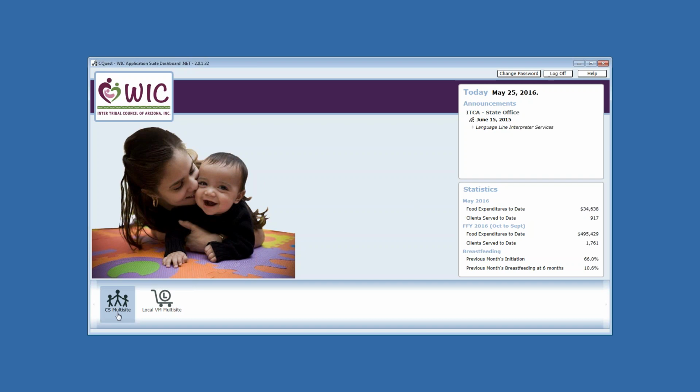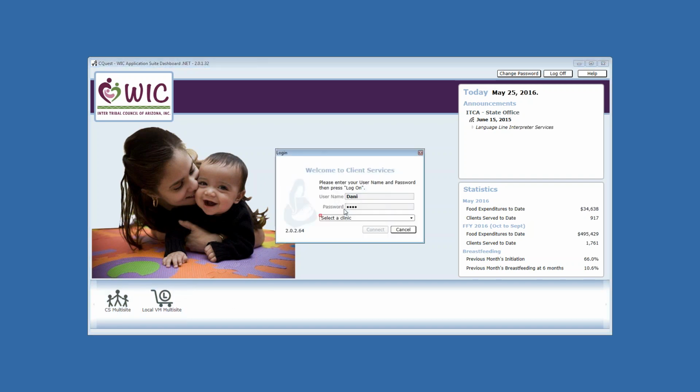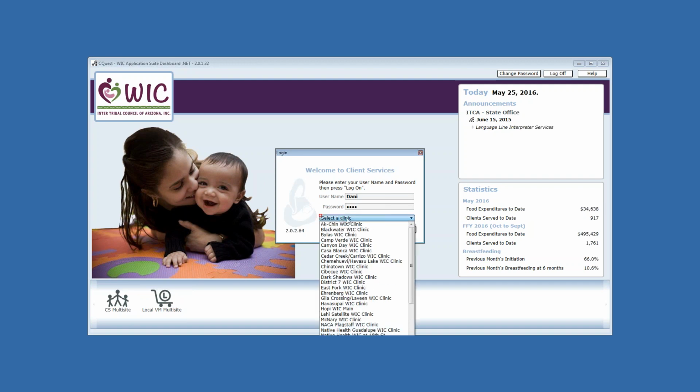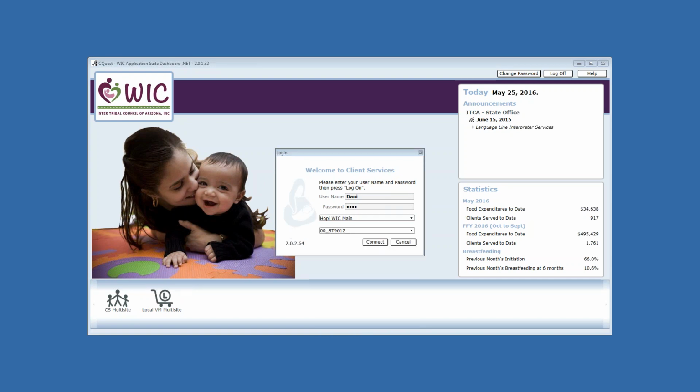Now let's open up the Client Services application so that we can start the WIC certification process. First, we select a clinic from the menu of available clinics that a user is qualified for. In this example, we will be working at a clinic that still issues checks to their clients versus EBT transactions.